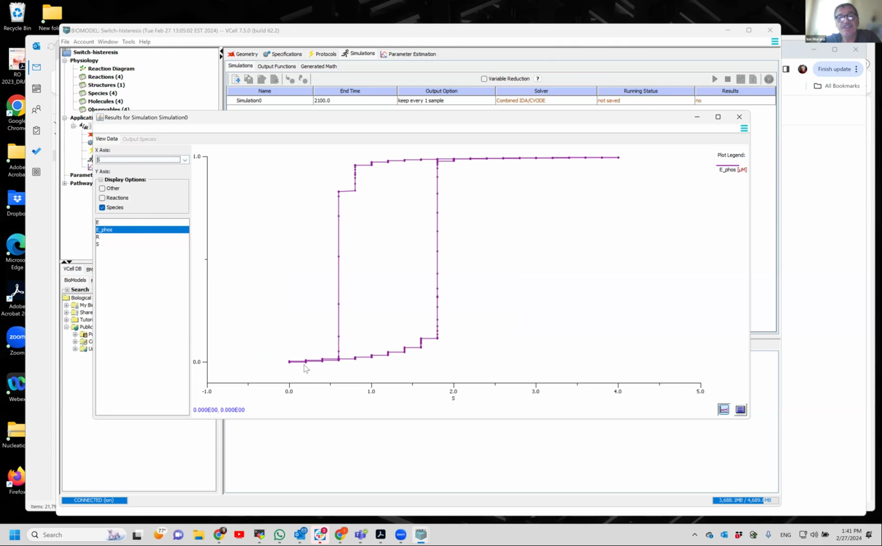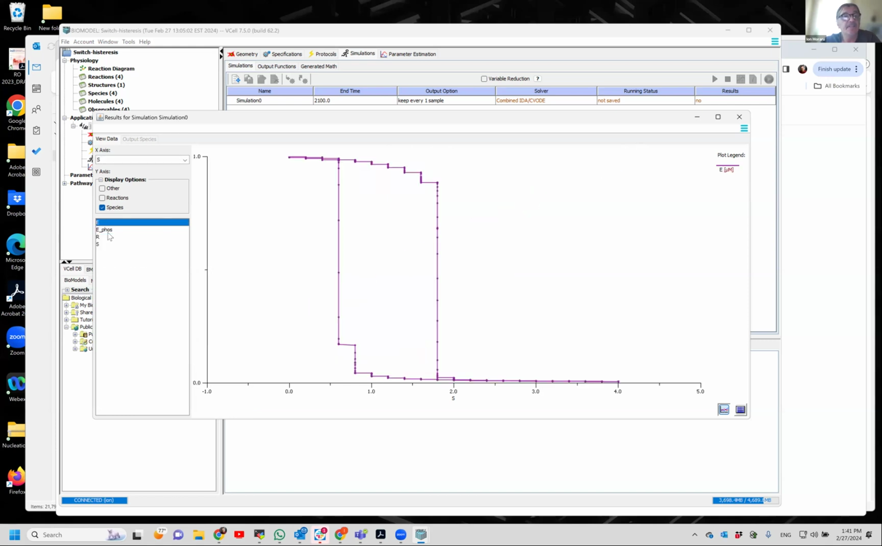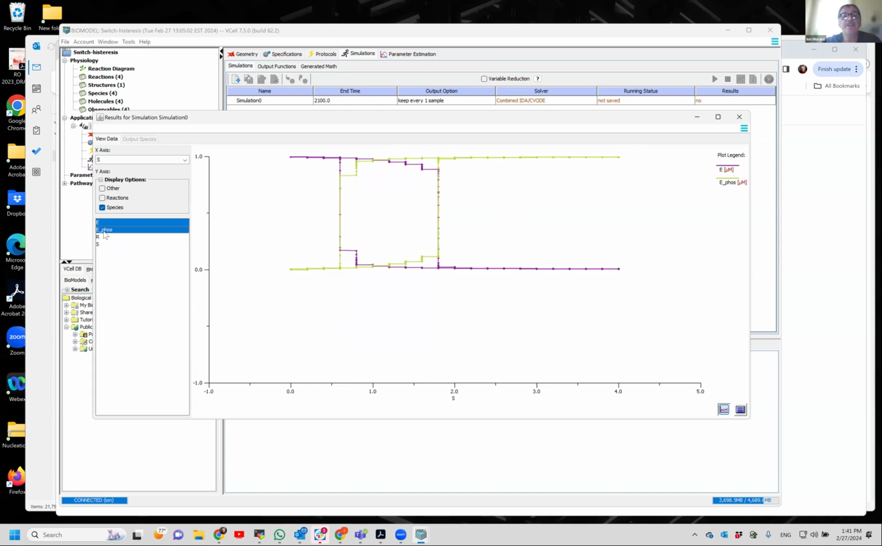And you see here, the lower part is we increment and then we finally jump up at 1.8, and then when we come back down, it's about 0.8 where it jumped back down. And this behavior is called hysteresis. And the same way we can plot R as a function of S, or these two as a function of S. And you see the symmetrical hysteresis between the phosphorylated and unphosphorylated state.